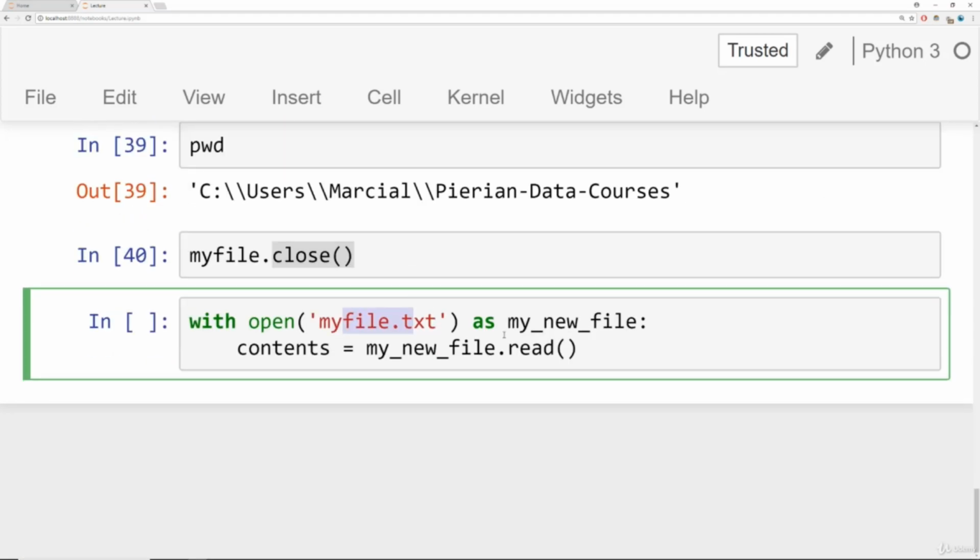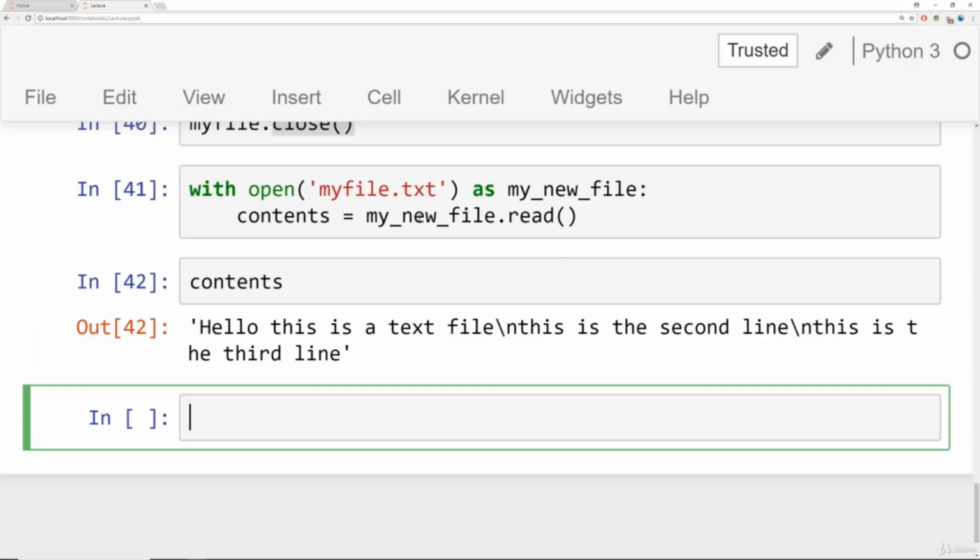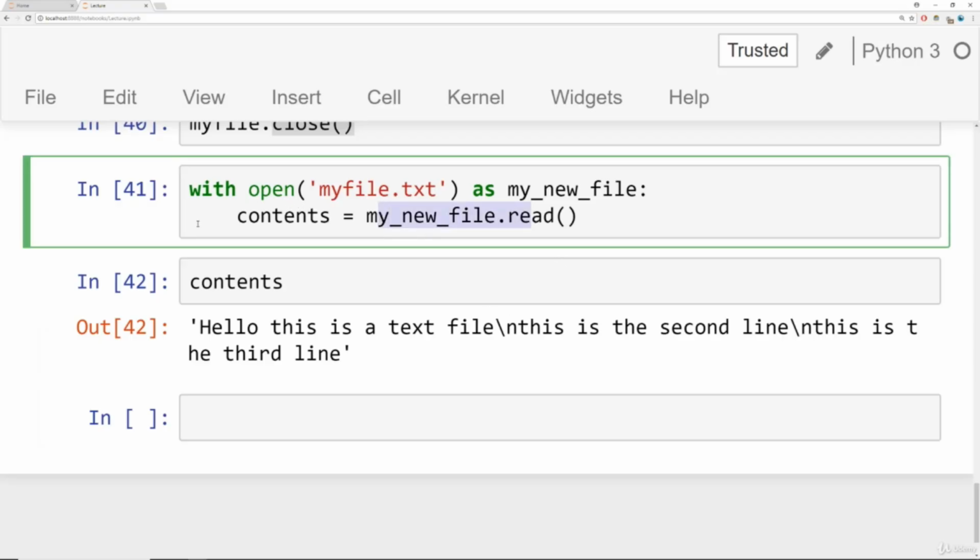Okay, so let's run this and see what happens. So I run that, and now I no longer worry about closing the file, and I can still grab the contents that were in this block of code. And we're going to get used to this idea of these indented blocks of code a lot more in the next section of the course.